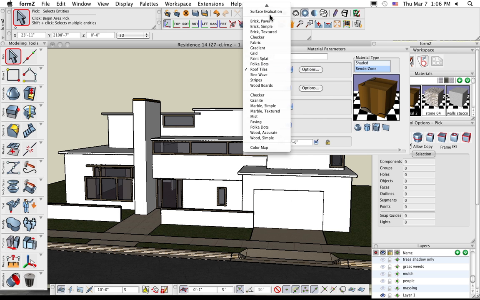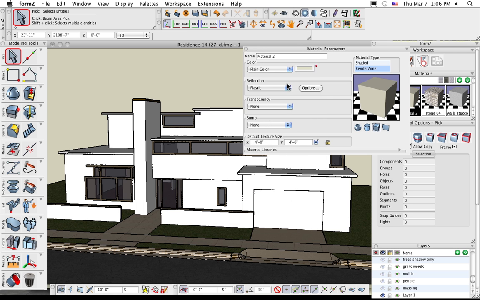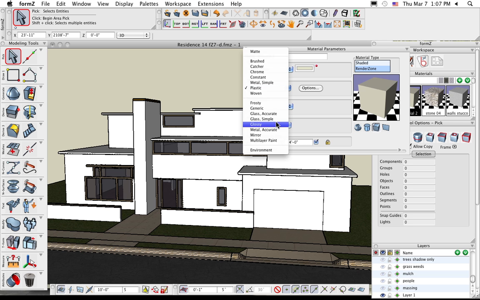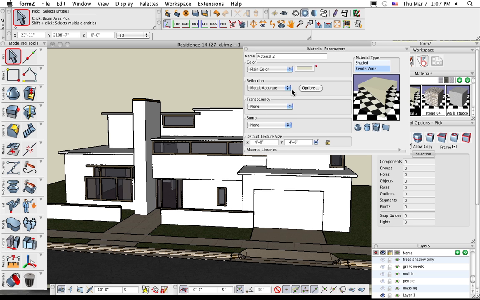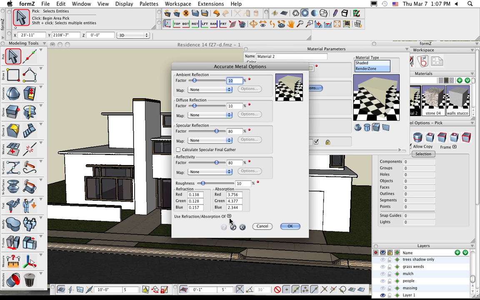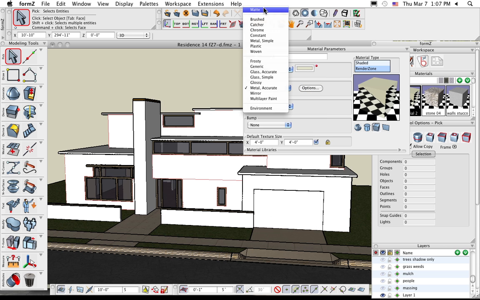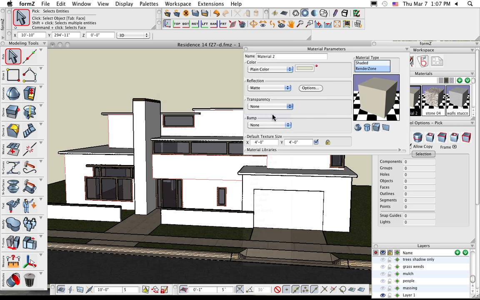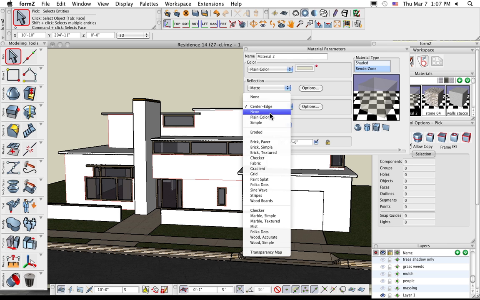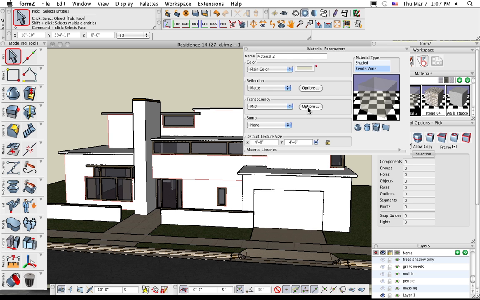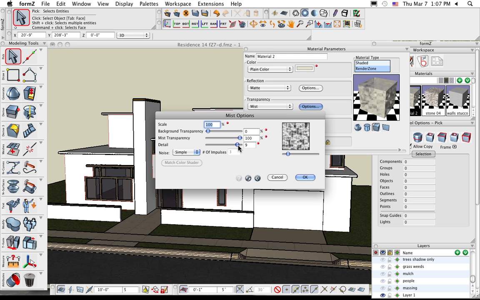All right. Some other things that we can add to the materials using the RenderZone plugin would be, if you look at the reflection parameters here, you can see that we have things like metal accurate, so it can accurately recreate metal type surfaces. So if we choose gold, you can see the refraction and absorption indexes are already set up for you, and there's reflectivity in the surface, and all these high level rendering effects can be assigned for you. And transparencies, instead of a simple type of transparency, there's a longer list of things we can choose, such as maybe choosing a mist pattern. So you can see here we can create sort of a misty effect for the transparency, and we'll show you some uses of how we can use that in just a little bit here.